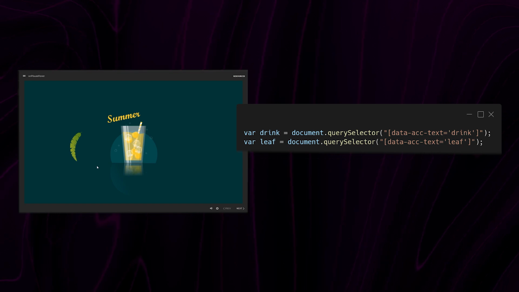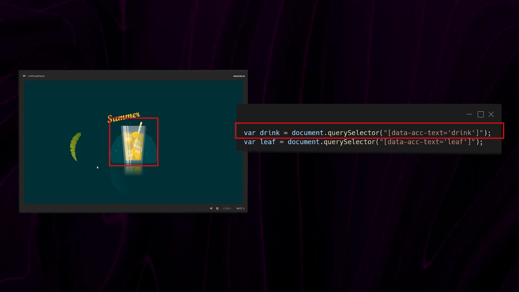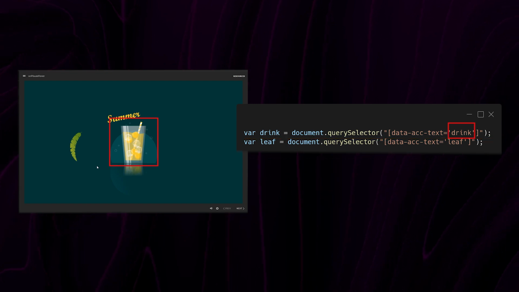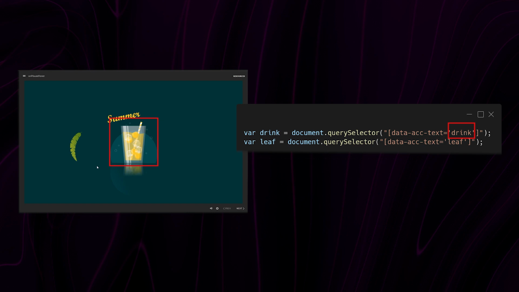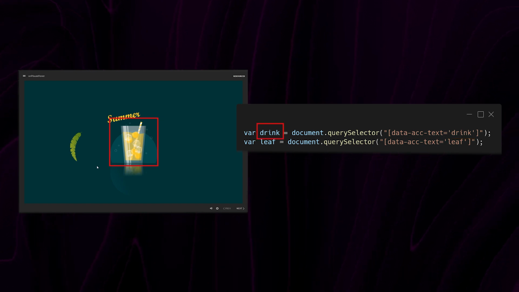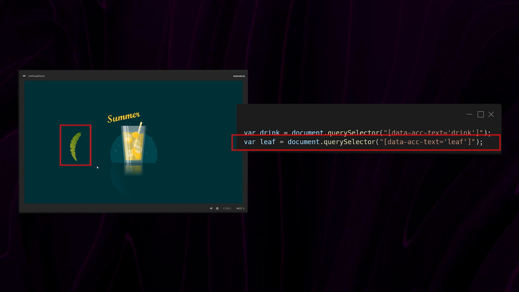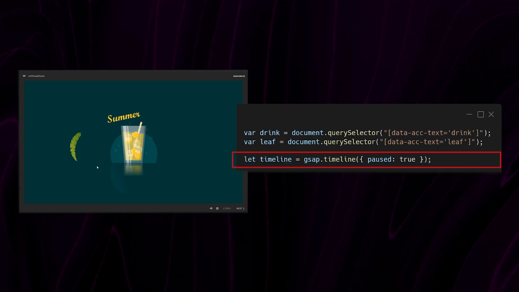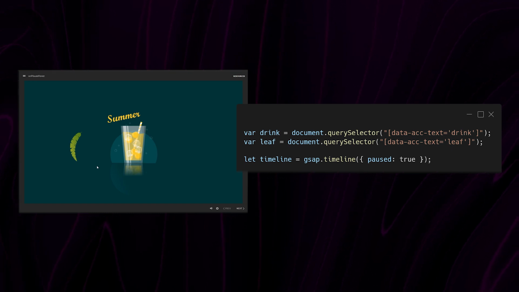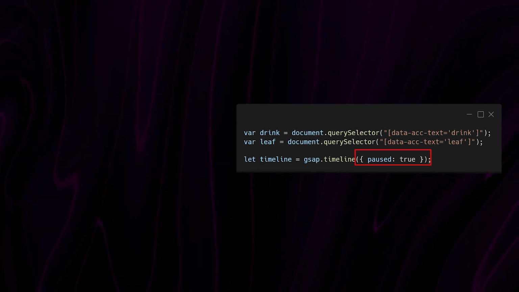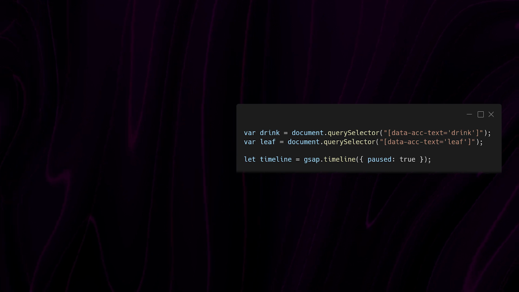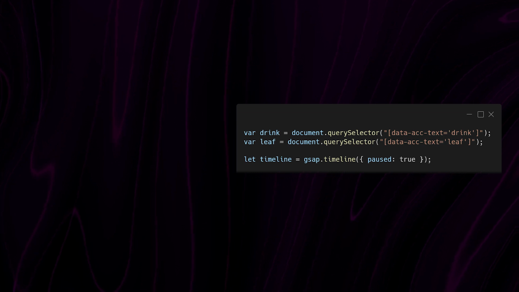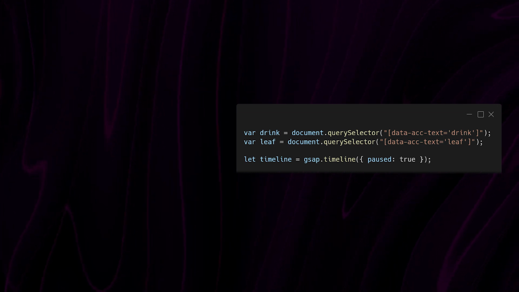First, I select my elements. This line will search the document for an element which has the alternate text value of drink. Then it will store that value in a variable called drink. And I do the same thing for the leaf element. Then I create a GSAP timeline with this line. I created the timeline in a paused state. This means that the animation will not play automatically when the slide timeline starts and this execute JavaScript trigger gets called. Instead, it will start paused.